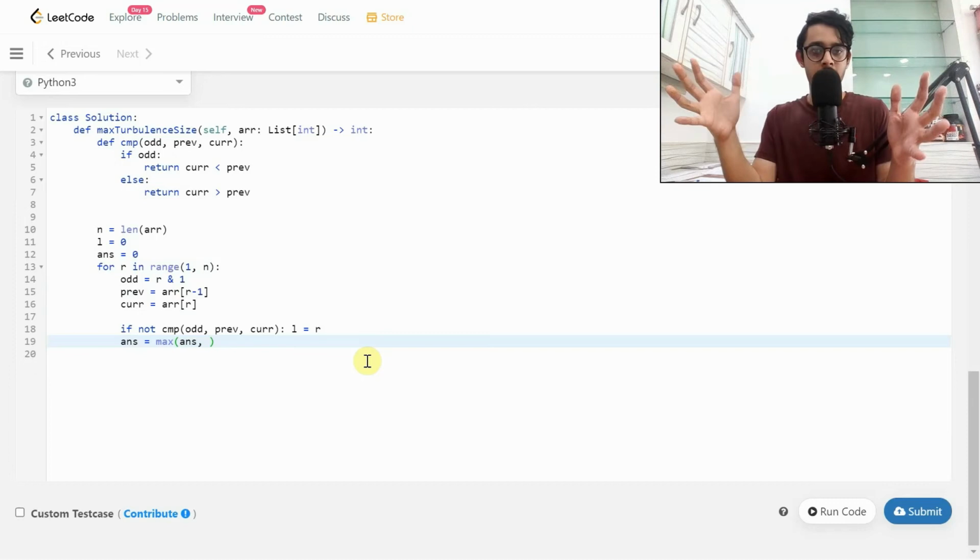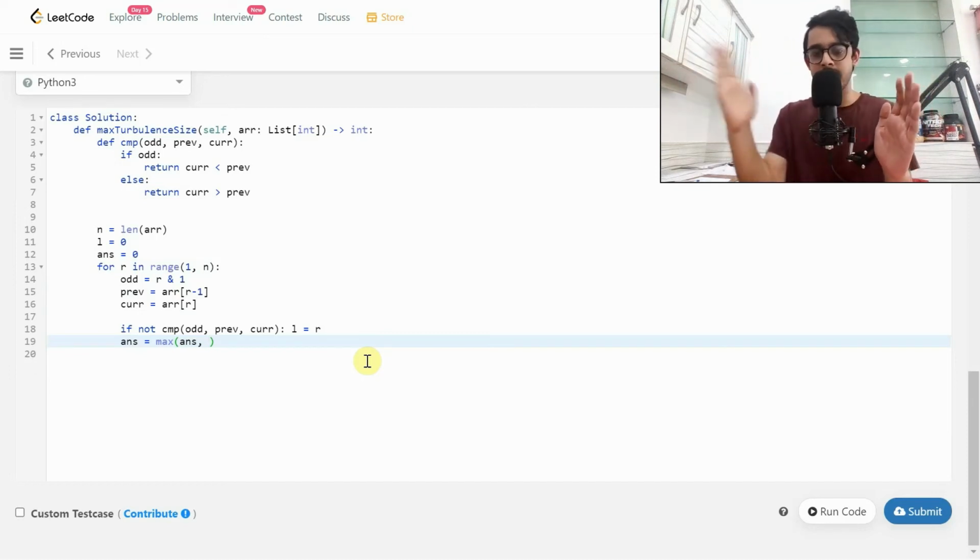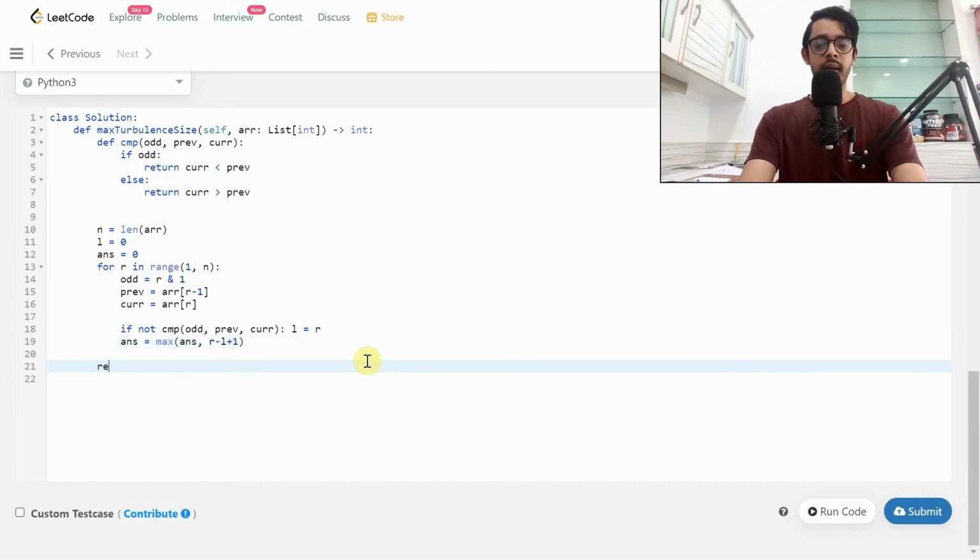Now what is the distance of a window? How is a window defined? It's defined by these L and R pointers. So the distance between an L here and an R here is going to be R minus L plus 1. Simple math. And at the end, we can return the answer. Cool, so we're done, right?